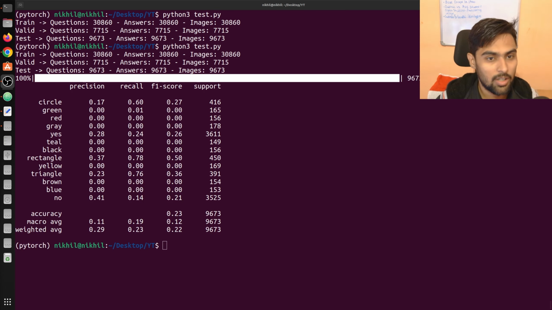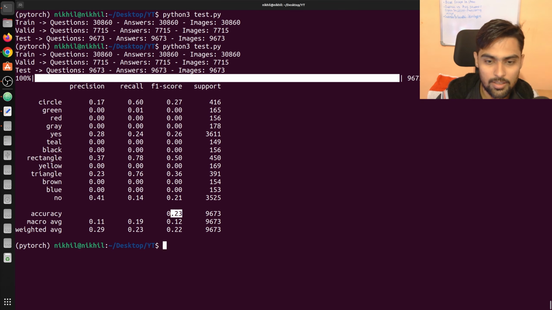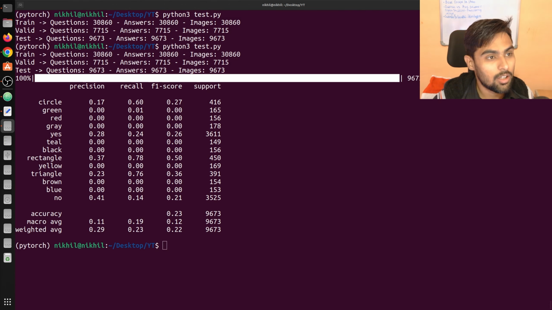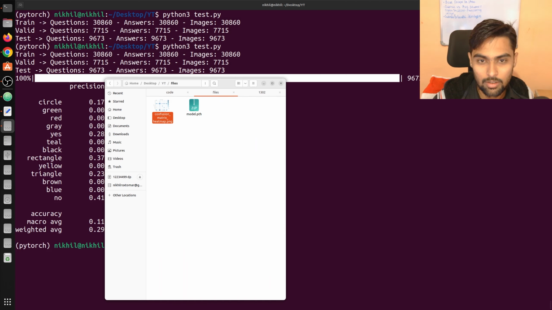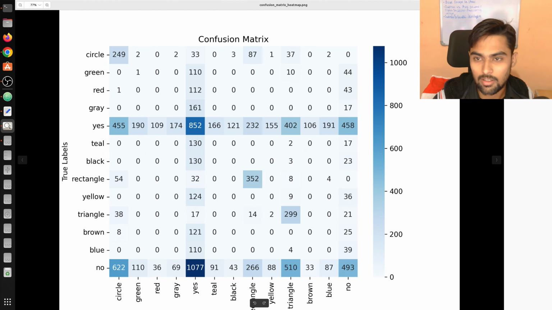It's running, and here you can see the classification report. We can see an accuracy of 23%, and that is because you need to train it more. Now we'll see the confusion matrix. This is the updated confusion matrix. You can see it in the form of a heat map, and it indicates most of your problem lies with yes or no, the majority of them.